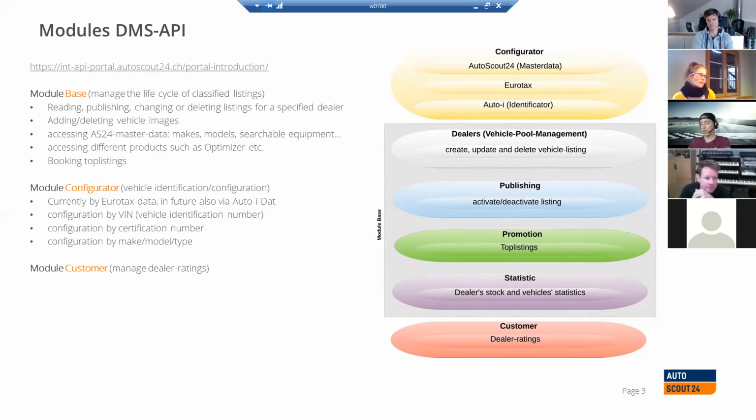Then there is another module called customer. The customer module allows them to manage their customer interactions, such as getting and managing dealer ratings, and in the future also leads. And then there is the configuration module that allows them to identify and configure vehicles. Here it depends whether they use Eurotax or AutoIDAT or our master data. We provide them different endpoints.